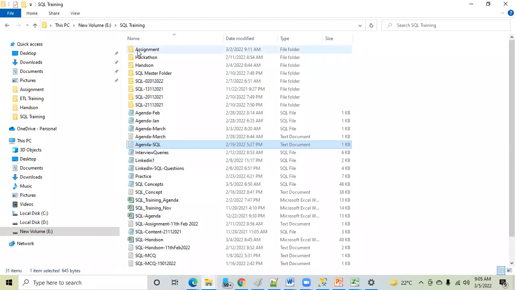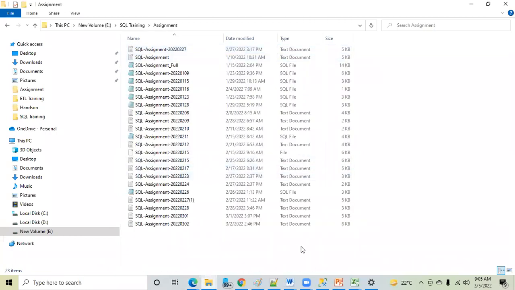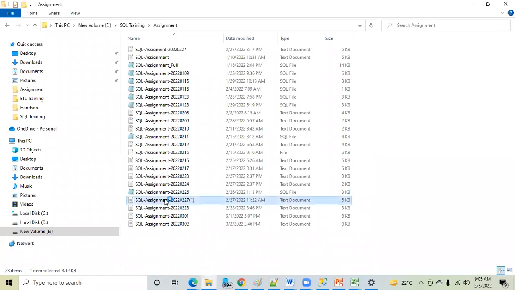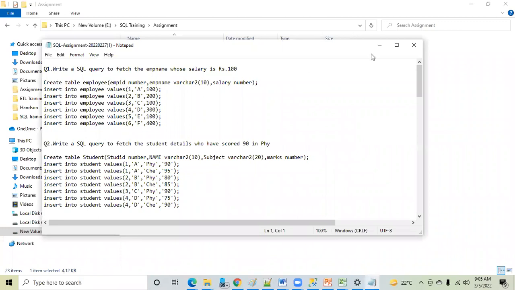Assignment. Can anyone tell me the date of the assignment I shared last week? 27th, Sunday I shared, no? Sunday, that is 27th February, right? Yes. Okay. Yeah, this is the assignment I have shared.